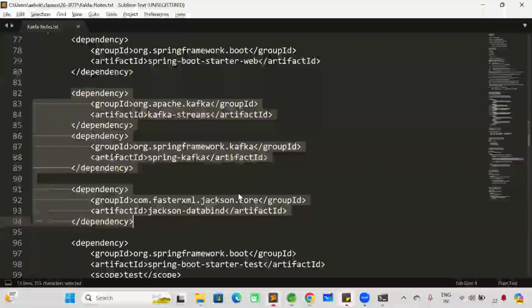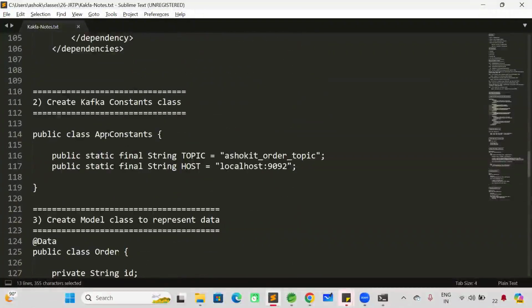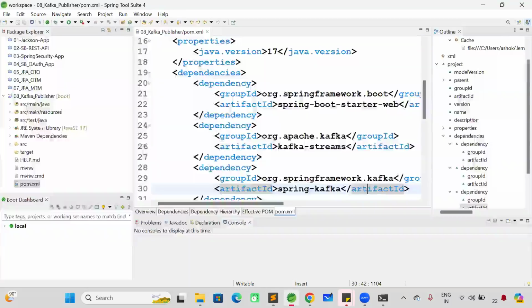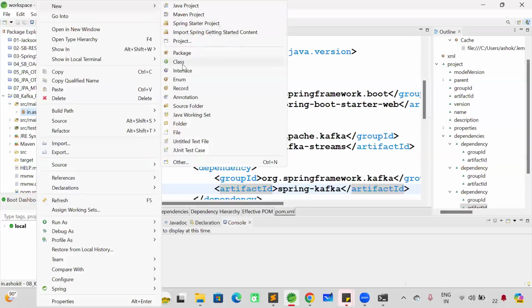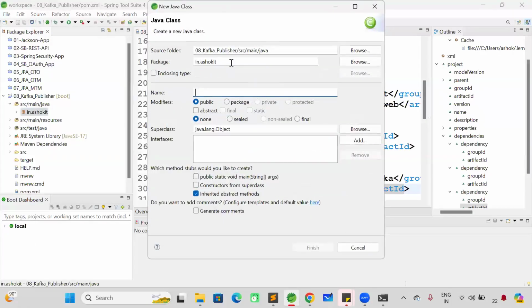Once the project is created, we can create a constants class in which we specify our Kafka host, that means the URL of your Kafka. Currently, Kafka is running on the local system, so we are going to give localhost:9092. In real time, Kafka will be running on a different server, and that IP address we would specify. You can also mention your topic name. So we are going to create one constants class, which represents our topic name and Kafka host.